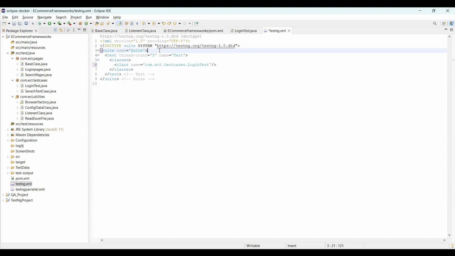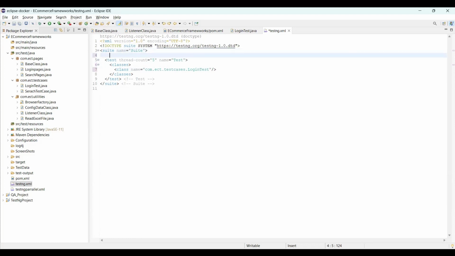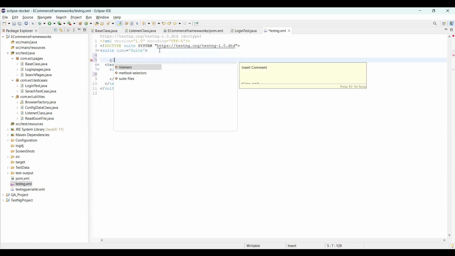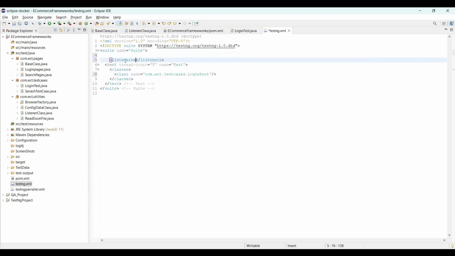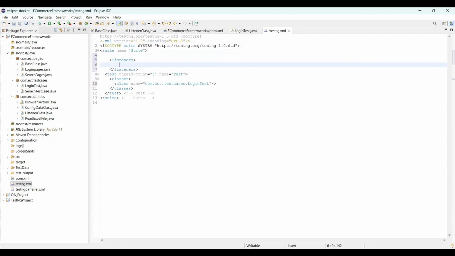Now to apply this listener to your test case, what do you need to do? You need to write a separate listener tag. You see this tag, I have put it before the test tag, before line number 6. This is the listener tag, and the details of listeners will come inside this tag.